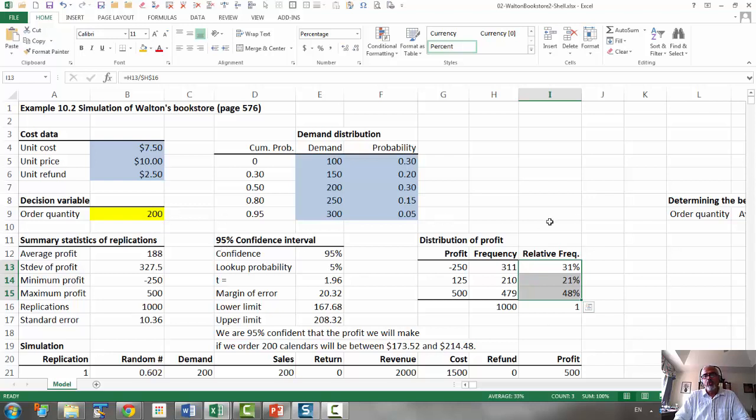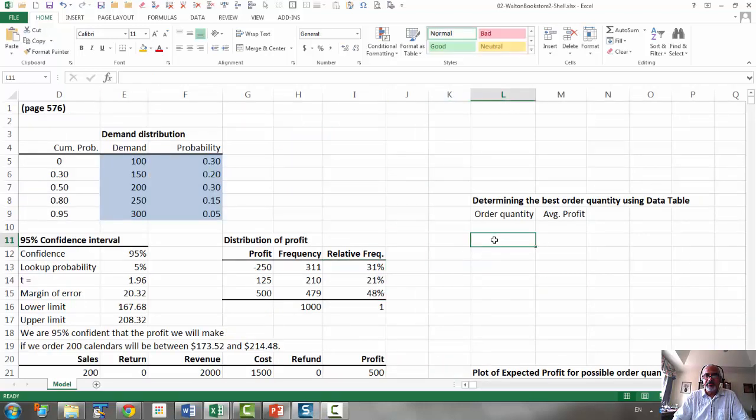Okay, now we can look at what will happen if we consider different order quantity sizes. Instead of 200, what if we order only 100 or 150, like one of these demand possibilities? Or even we can say 100, 125. Your textbook goes from 100 to 300 in increments of 25. So let's look at that now. We're going to use a data table. We start with 100, and then the previous number plus 25. So we will go in increments of 25 all the way to 300.